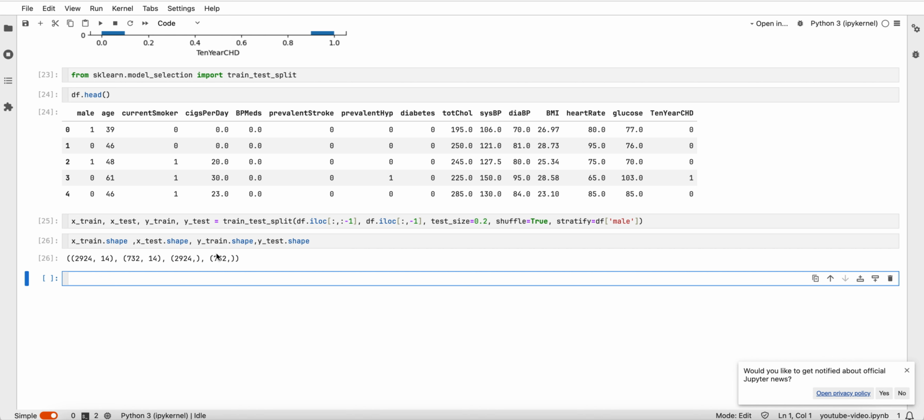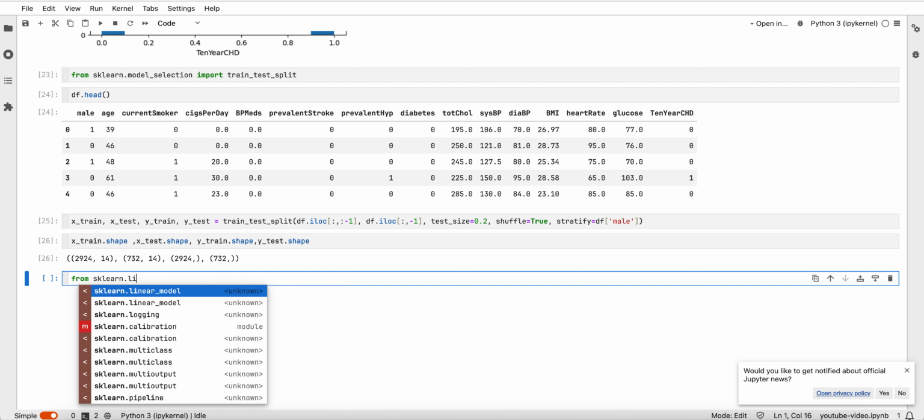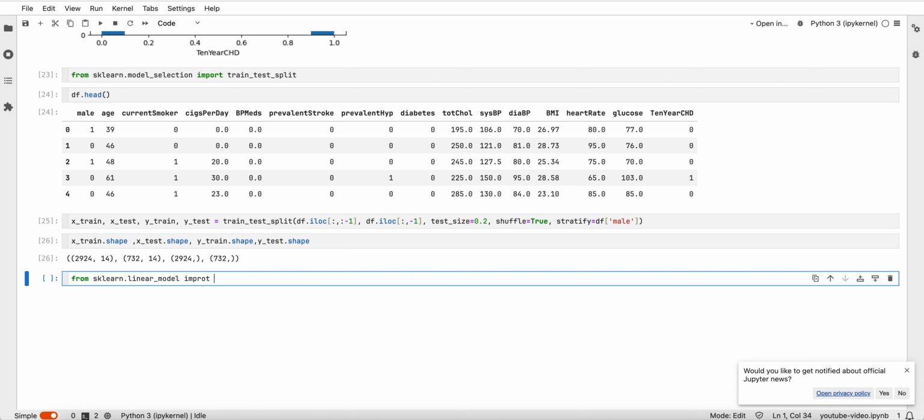Now let's go for the logistic regression directly. So we can use from sklearn dot linear_model import LogisticRegression.